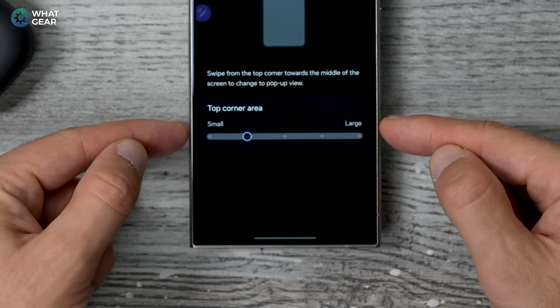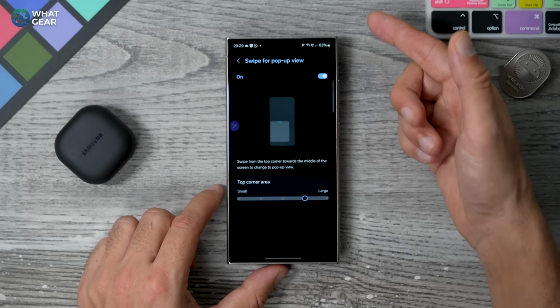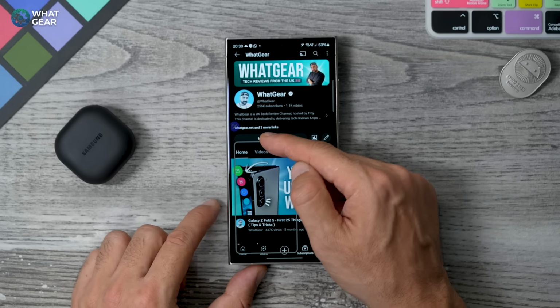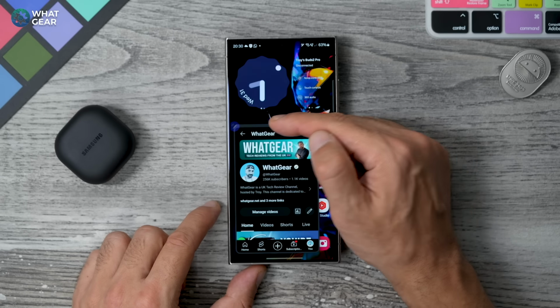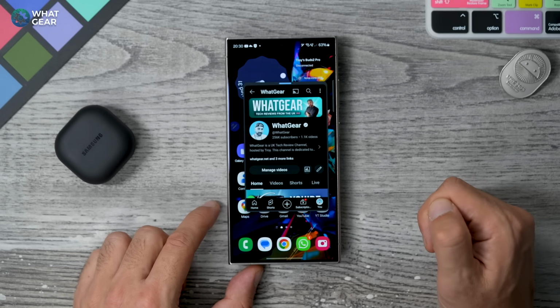And you can change the size of that area in the top right. So I'm going to expand it a bit so it's easier to do. So here we go, we're in YouTube again. I'm going to swipe in diagonally and you can see straight away it's giving me the outline of that pop-up window. And there we go. We've got the pop-up window instantly just by dragging in from the top right corner.